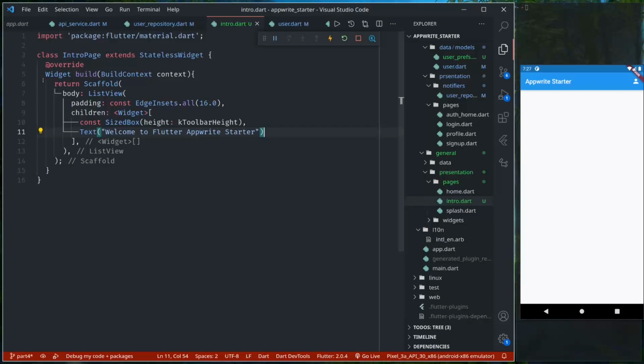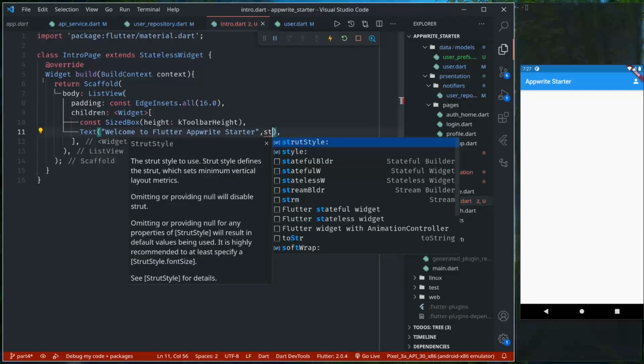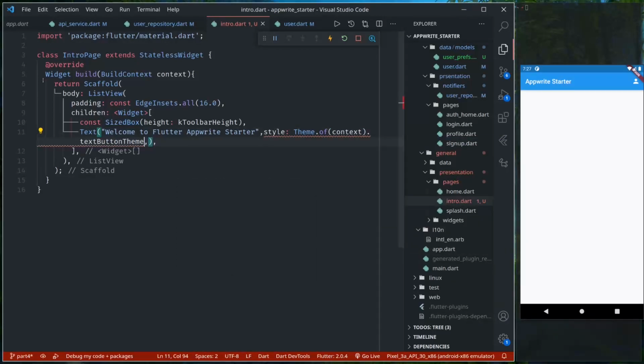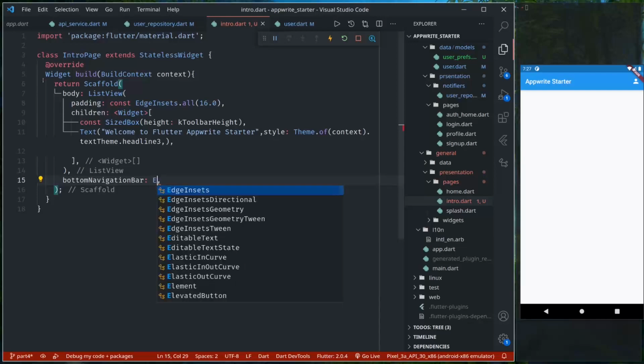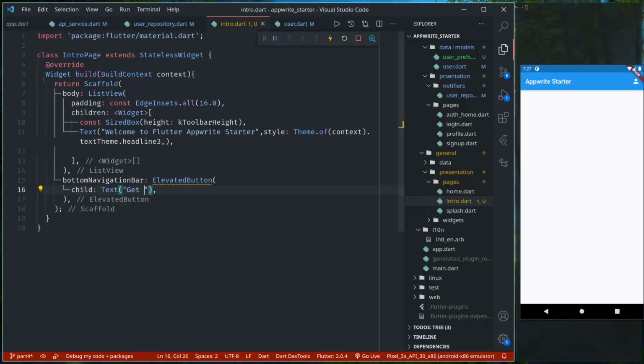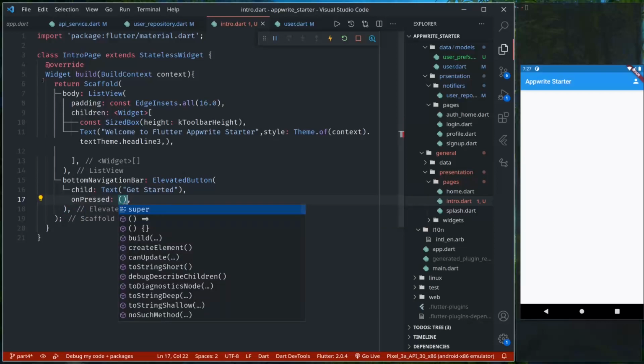We can add an image carousel using swiper. We can do whatever we want in our intro screen. So let me just keep it to this style. Context text theme headline, let's say 3. Okay, and here at the end I'll have a button, elevated button, text get started, and on pressed will handle this.